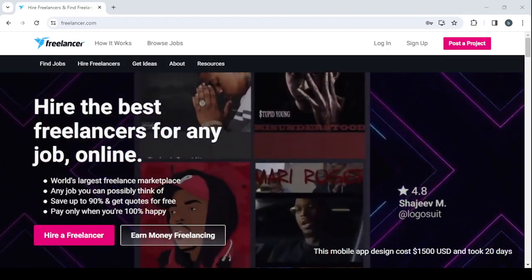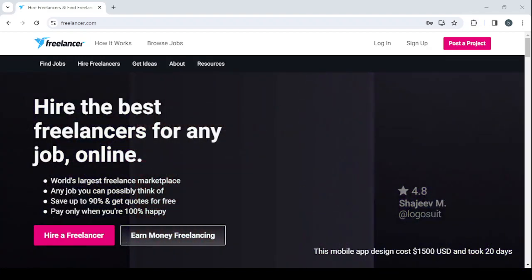How to make money on Freelancer as a WordPress security consultant.